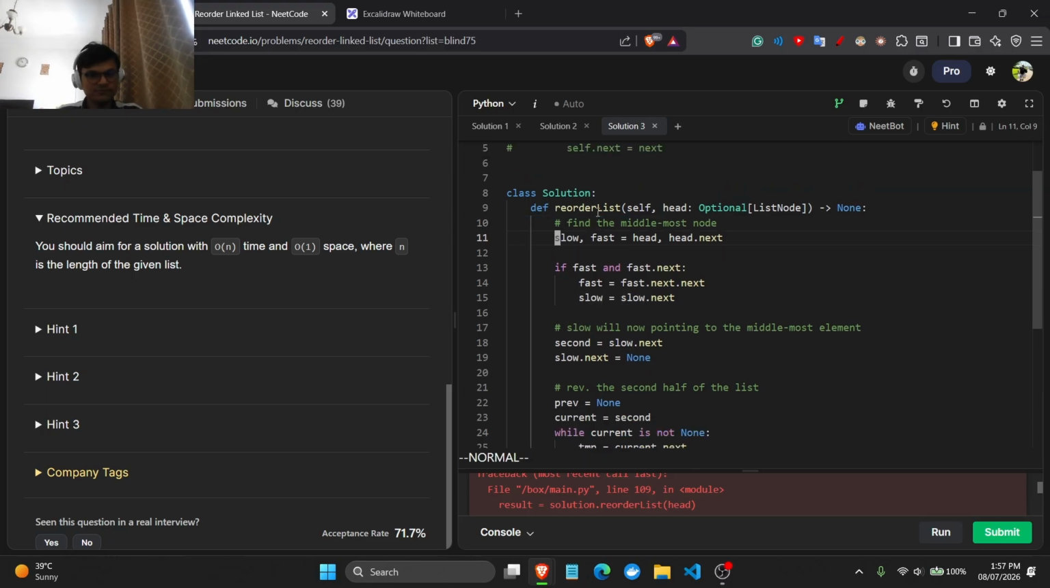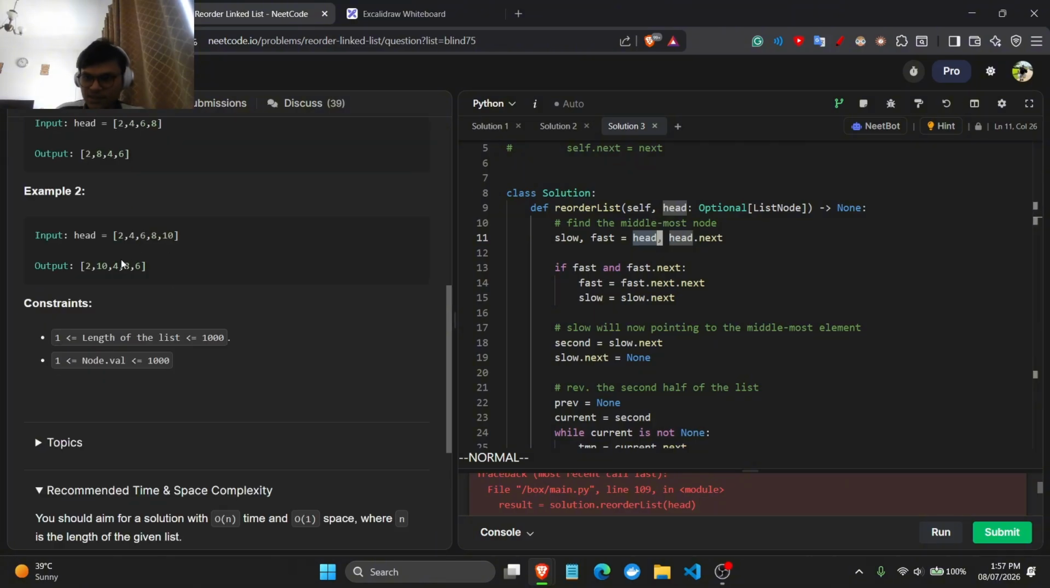Relax, Ujay. So initially find the middlemost element. Nothing is wrong over here, and it's given the length of the list will be at most this.